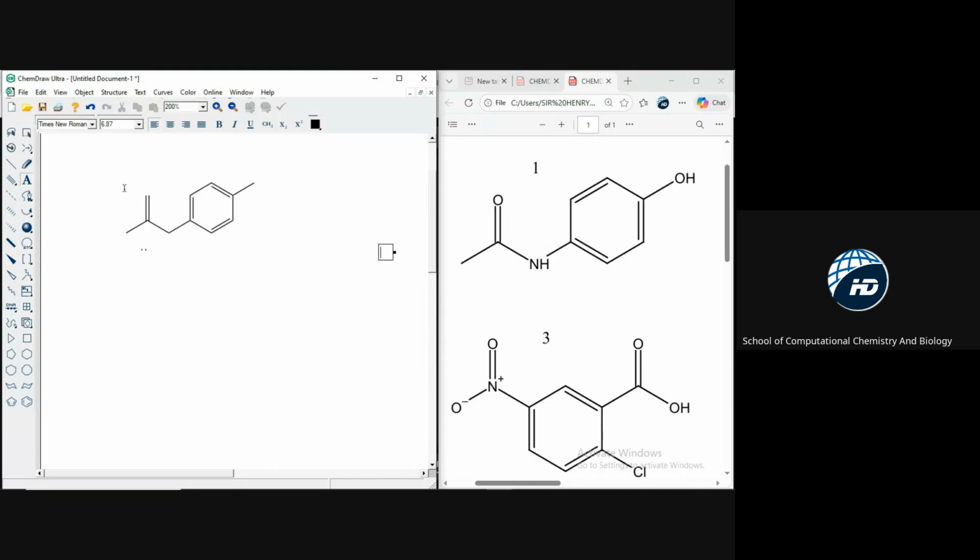So now let me add the atoms. I go to atoms, come to this point where you want to add that oxygen. Once you take your cursor to the terminal, it will show blue. You click on it, type your O, capital letter. Then take your cursor to this carbon, it will show blue. Click on it, type NH.